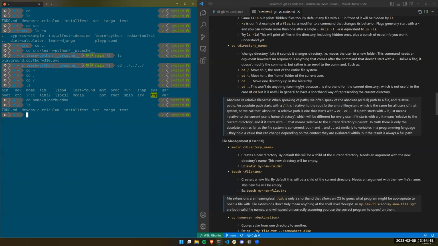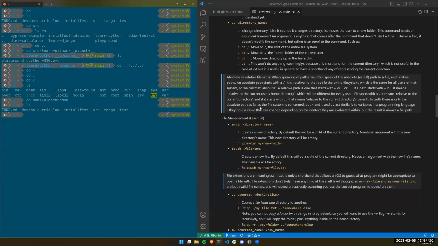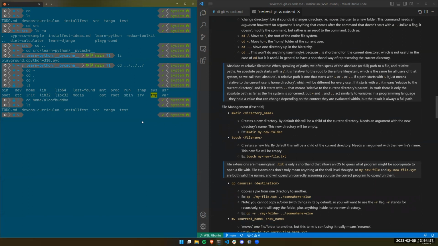Okay, so I should probably start speeding things up because we've only got into cd, which you're probably all already pretty okay with. But yeah, there's other things. Two important ones are make directory and touch. Make directory will make a new directory and there will be nothing in it.